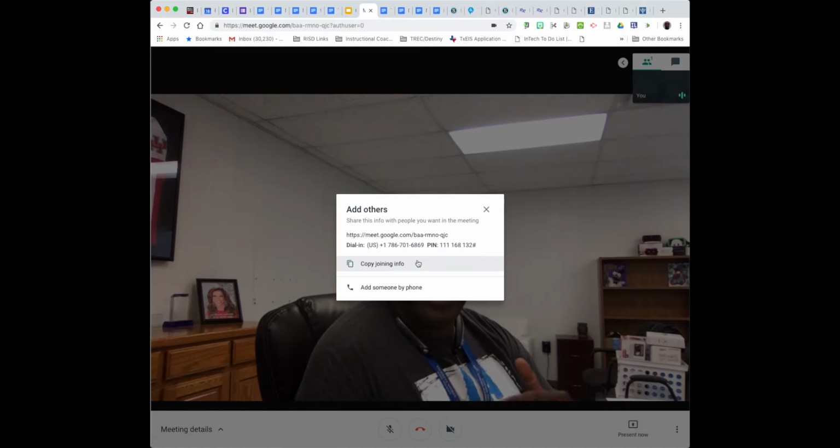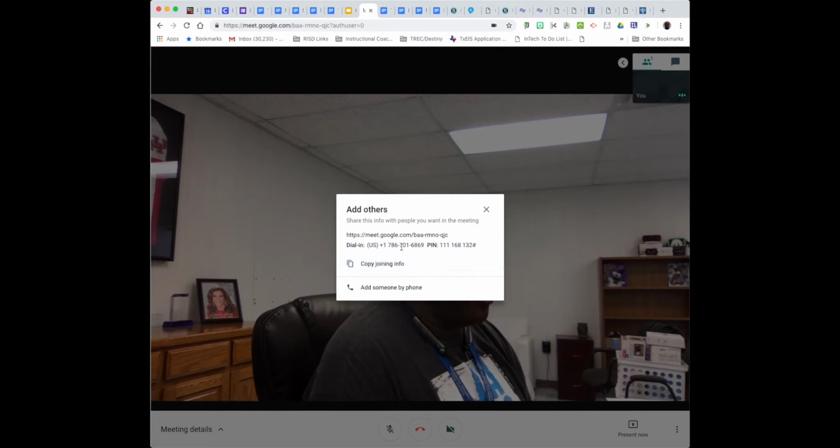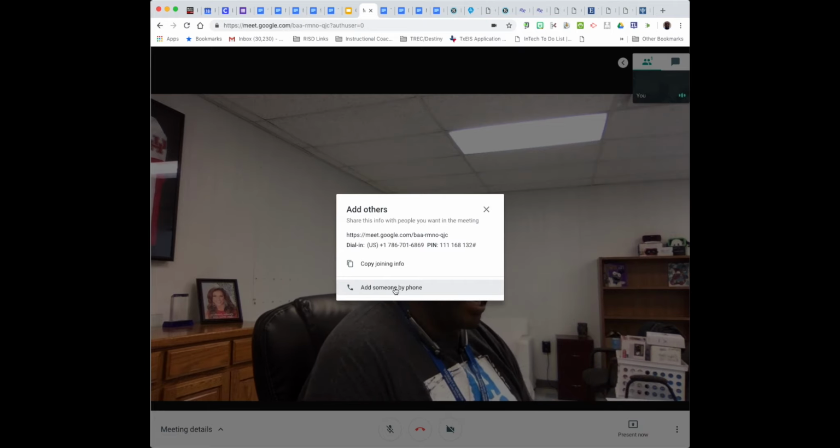And then once again, it gives me the information that I need to go ahead and send this out to someone. Now, the thing I like about this a lot is that I can even send this phone number, and so people can join by phone by entering the PIN like they do on Zoom and other types of meeting software as well. I can also add someone by phone. So if I know their telephone number, I can type it in and it'll send them an actual text message, so that way they can get added to the meeting as well.